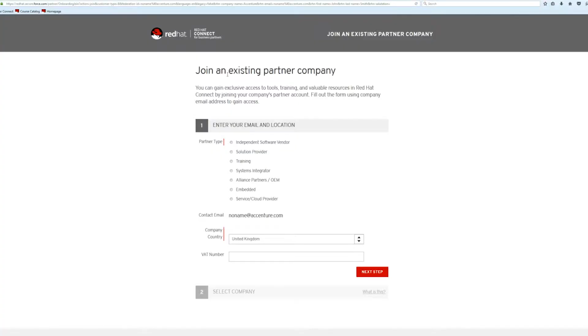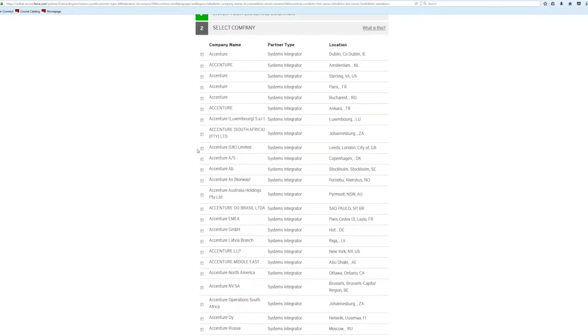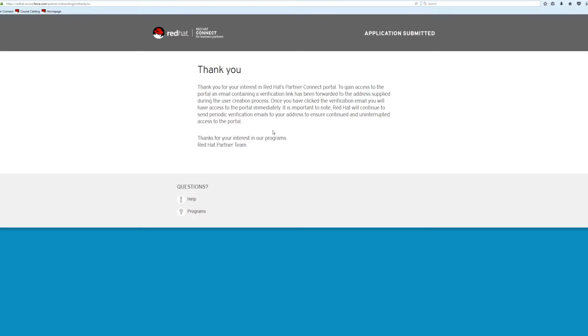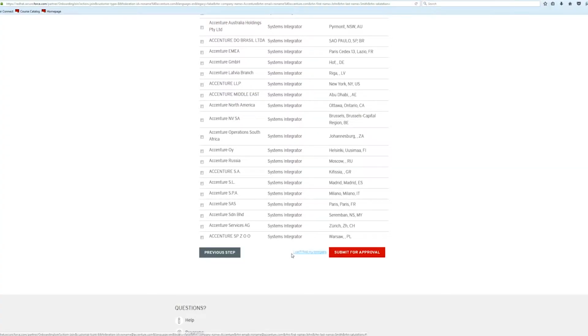In the next window, you are given the choice of the different programs. Select Systems Integrator, then click Next Step. Choose your company's account, then press Submit for approval. In case your company does not appear on the list, then click I can't find my company in order to get assistance. After completion, an email will be sent to the email address associated to your login. Please open this email and click on the verification link. This will activate your access to Partner Connect.